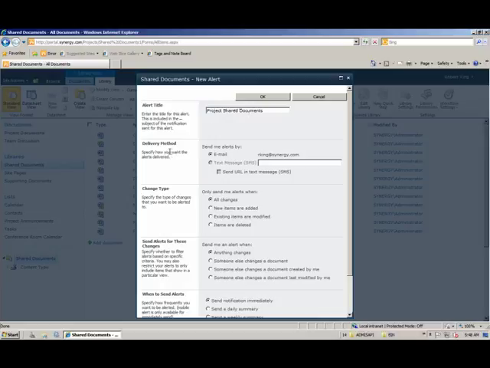In most cases, you want to set up the delivery method to notify you by email when things change. However, depending on how your farm is configured, you may have the ability to set up text messages through SMS, or to send a link in the text message itself. In this case, I've only got email set up.